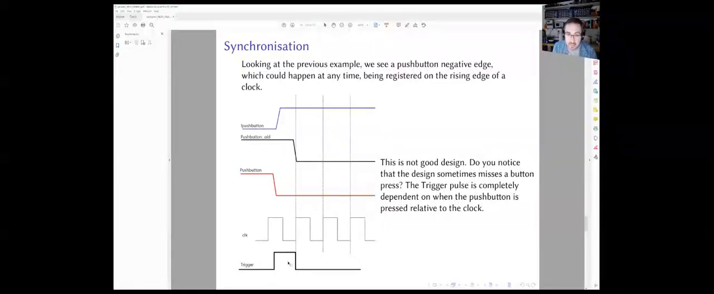So that's a really important consideration when we think about how we combine asynchronous signals, like the push button, which could happen at any time. It's not synchronized to anything other than when the user decides to push that button. How do we combine that with our synchronous logic? That's the kind of logic that we like, because everything is synchronized to the rising or falling edge of a clock. In this design, we've got a big problem.